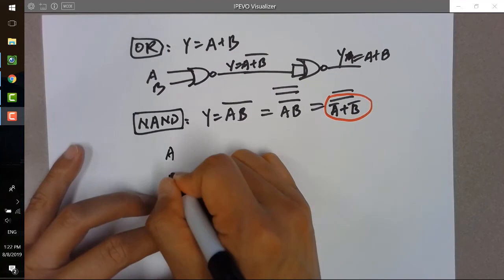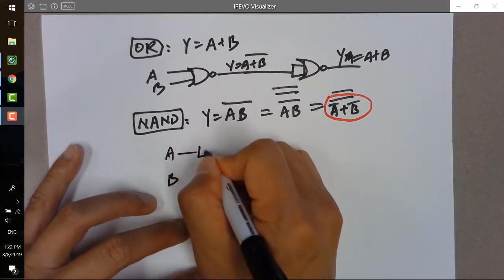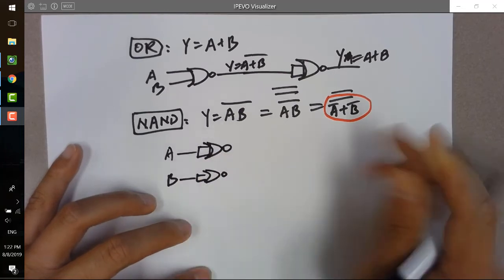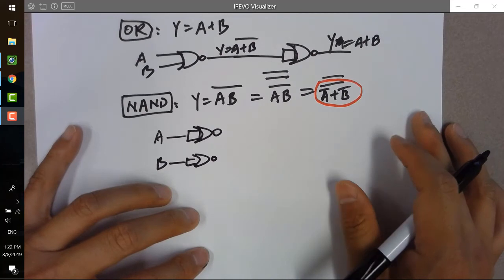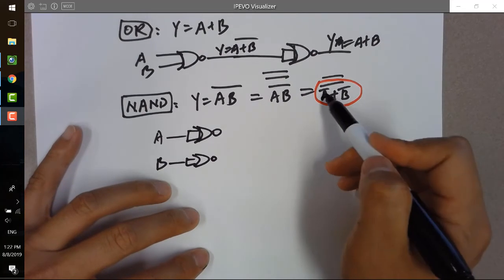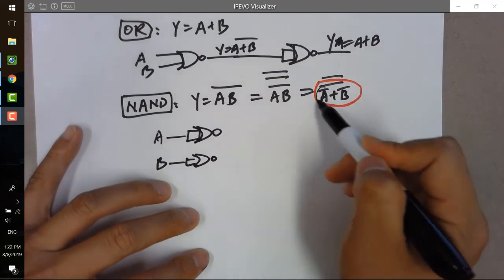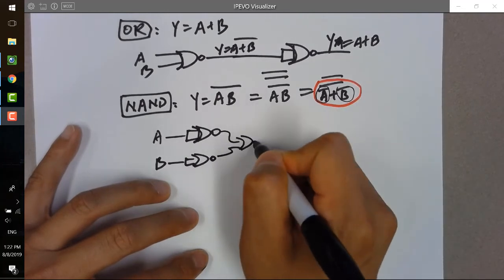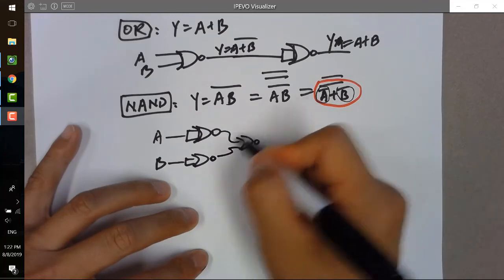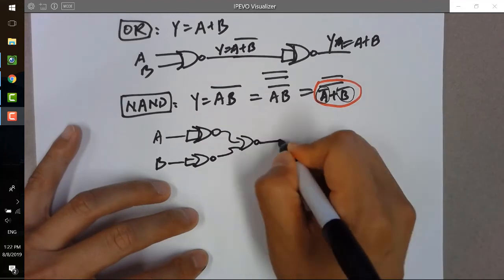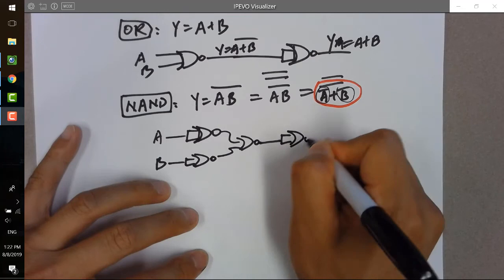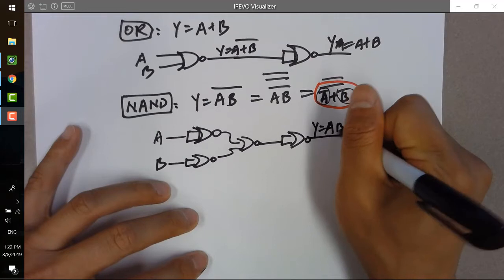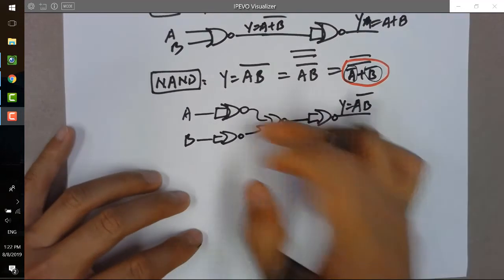You have A, B, you need to invert it first. So use a NOR gate to invert it. So you have these 2 terms right now. And then NOR them together, and then invert. Okay, so that's Y equals A B. That's a NAND gate by using NOR gate.